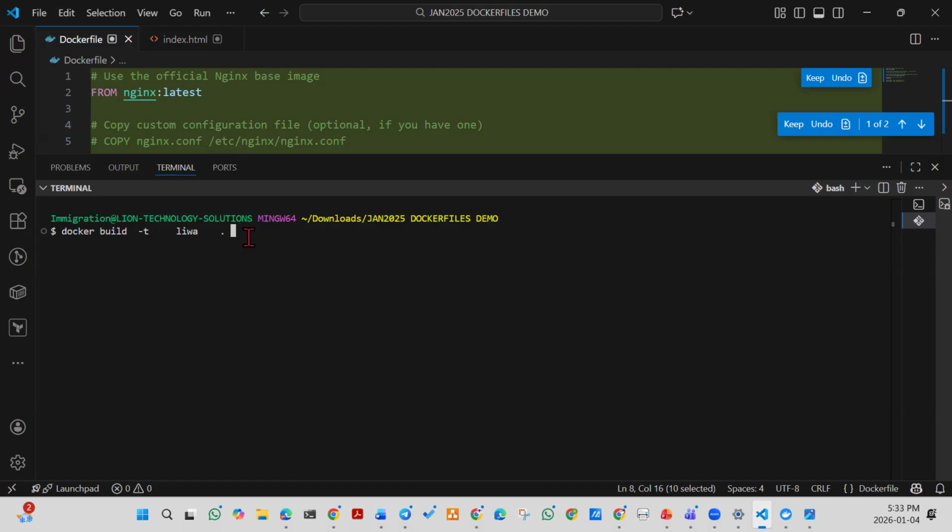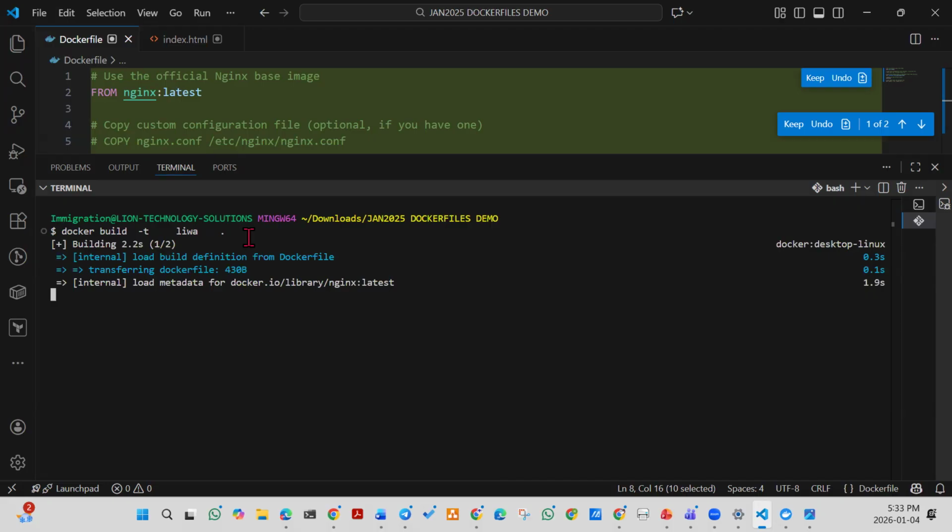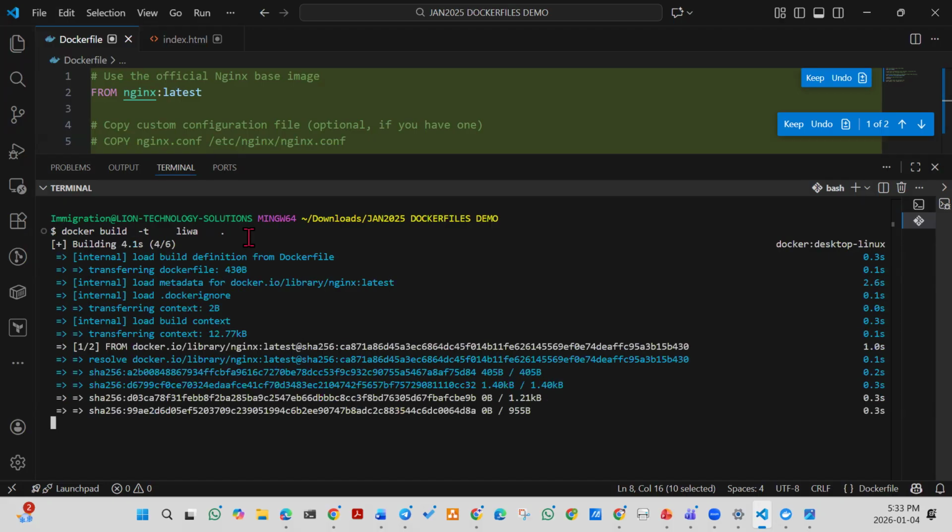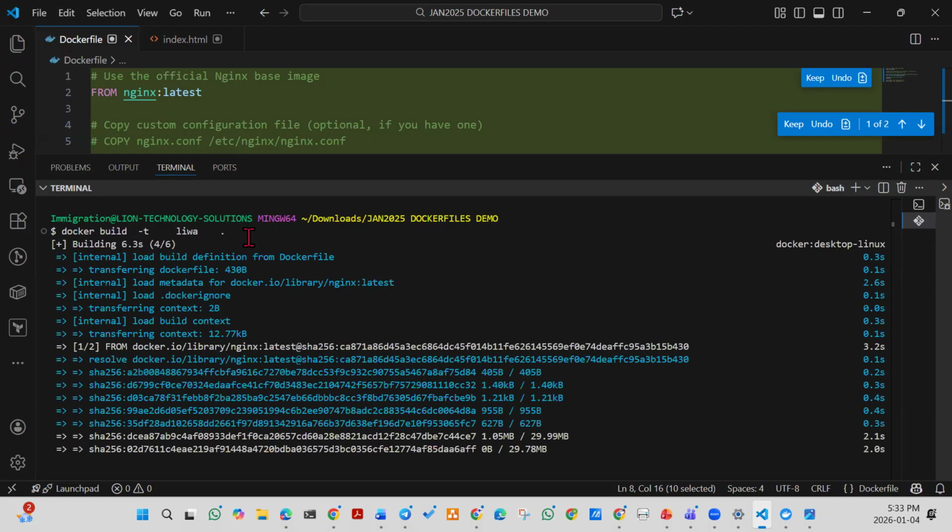So now we can hit enter. See that? This is going to build the image. Okay, you can see all the layers that are involved.